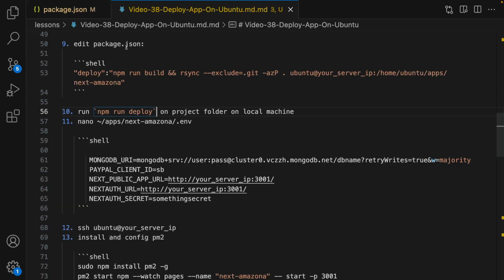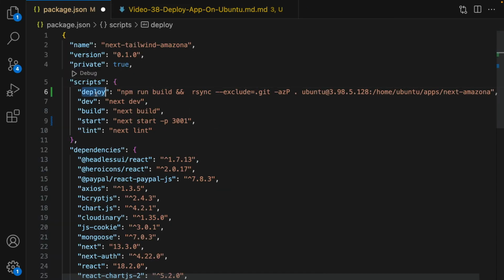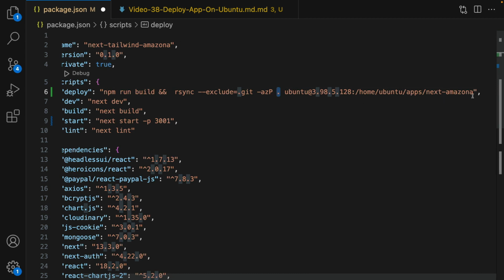Next step is editing package.json. Find package.json and add the deploy command. In this command, we build the project using npm run build, and after that, we use the rsync command to sync the current folder, the project folder, with the folder that we created on the server. Here is the address of the folder on the server. You need to replace this one with your IP address.